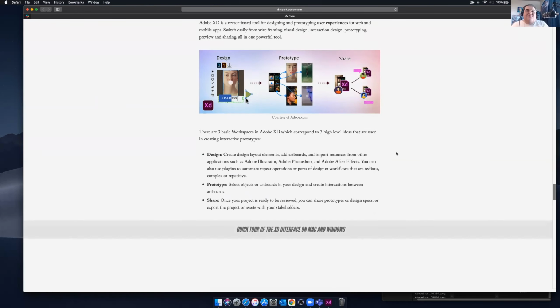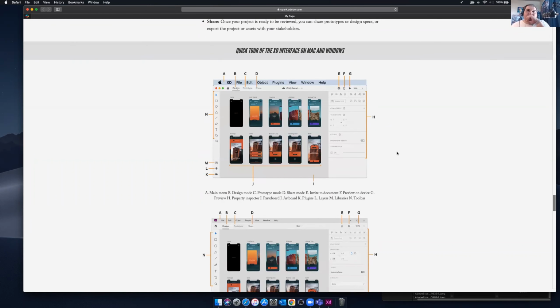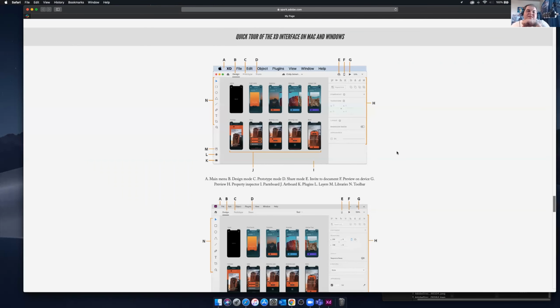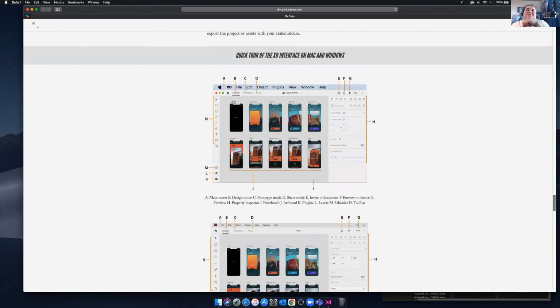Cool. Making sense so far? We covered a lot of ground. Any questions? More overview stuff, so I don't anticipate there'll be a ton. But there's a quick tour of the interface here.